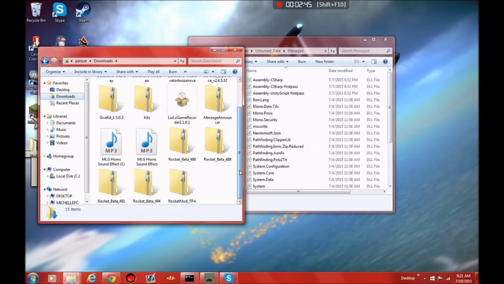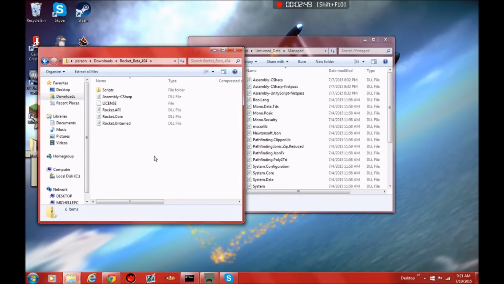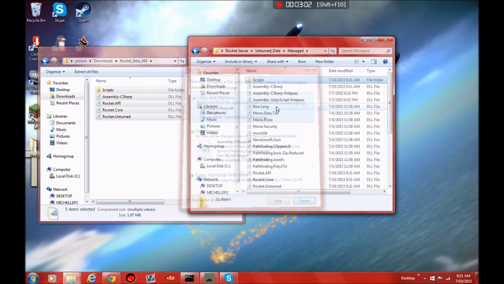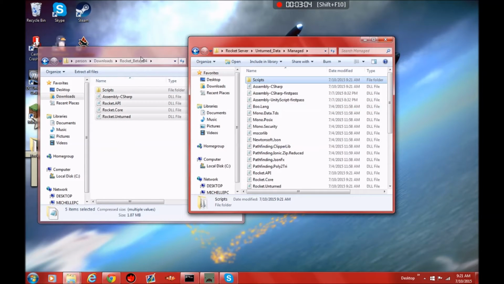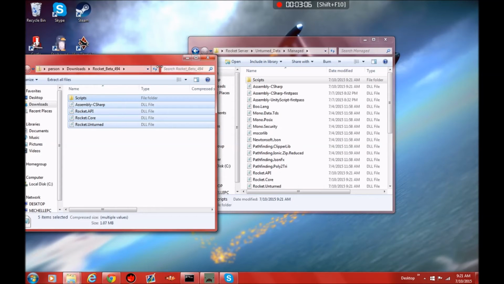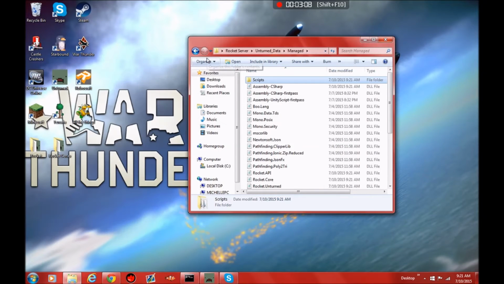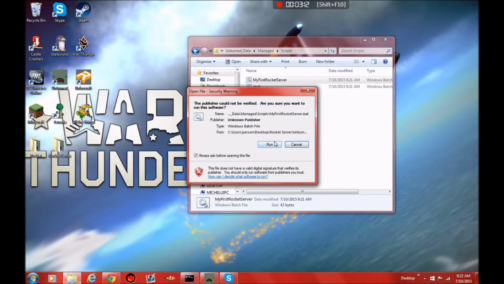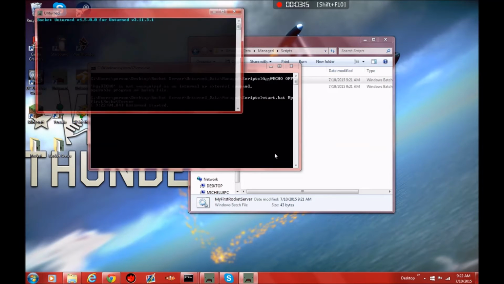Once you're there, find the correct Rocket and delete the license. Next, move all this into Managed and make sure to replace Assembly C#. Next, close all that and go into Scripts and launch my first Rocket server.